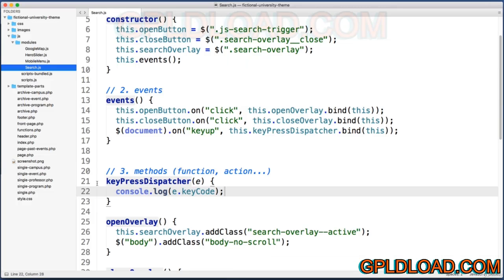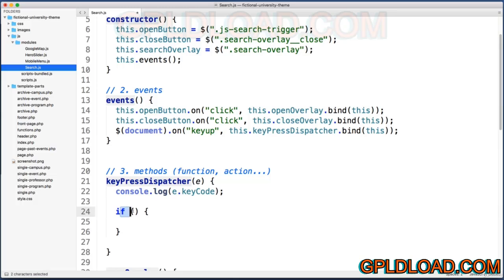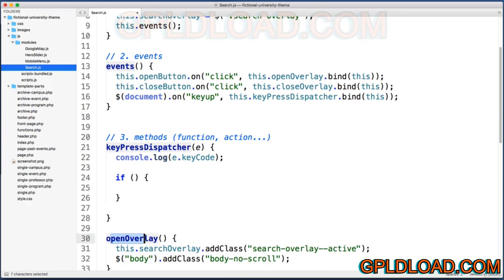So back within our key dispatcher method, underneath this test line, let's use an if statement. So let's say only if, parentheses, curly brackets. And let's say only if the key that was just pressed has a key code of 83, which is the S key, only then do we want to fire the open overlay method in response. So for the if condition, we can just say if e.keyCode equals 83.